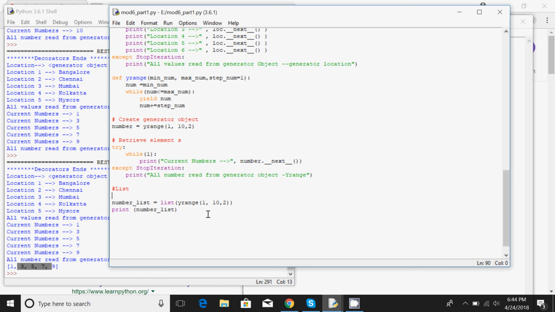So this finishes our first module 6 first part, where we have covered the generators and the decorators. In the second module, we'll be talking about regular expressions, guys. Thanks for joining the session.